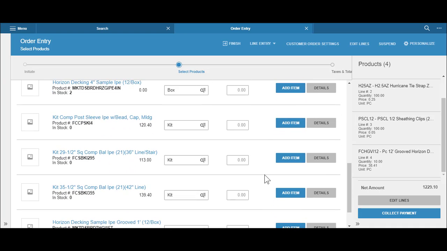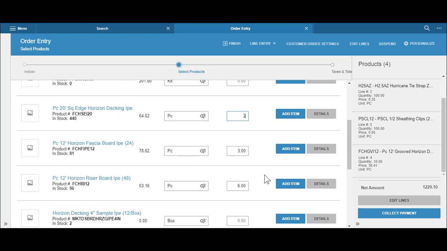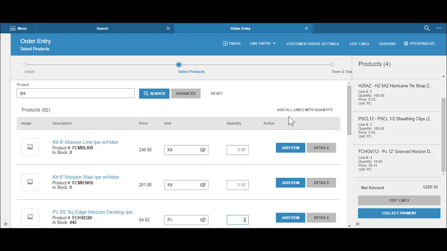Once I'm finished and my deck package is complete, I can scroll back up and click the Add All Lines with Quantity button. Once I click the Add All Lines with Quantity button, those lines that I entered quantity in will show up in my products list. There's the 20-foot, 16-foot, 20-foot square edge, 12-foot fascia, and riser board.